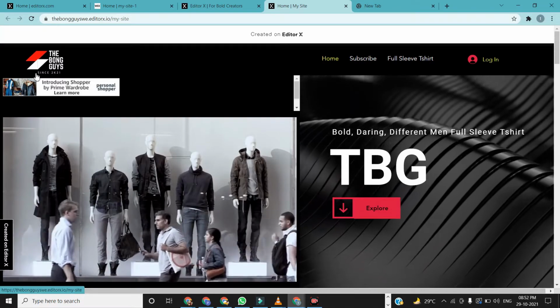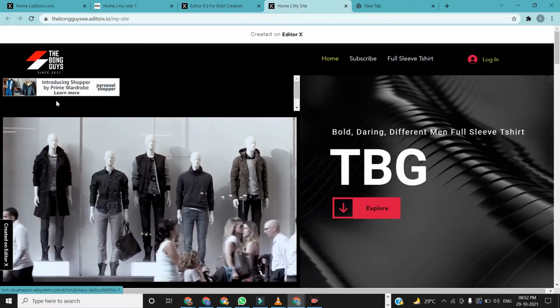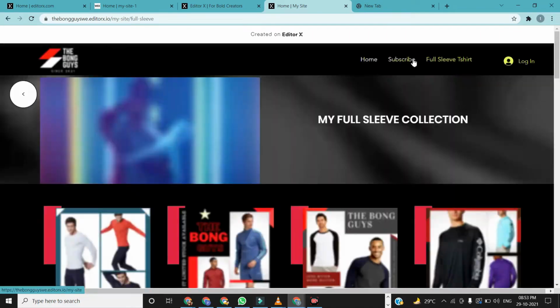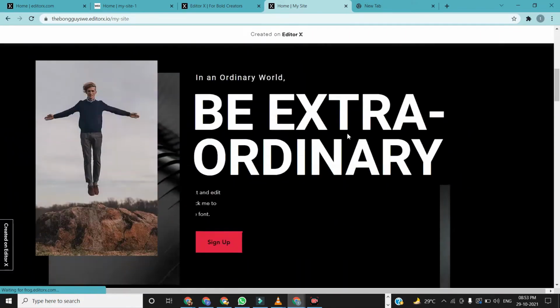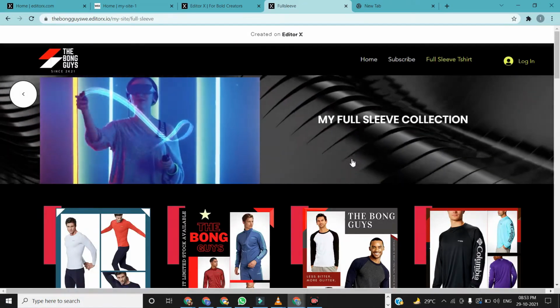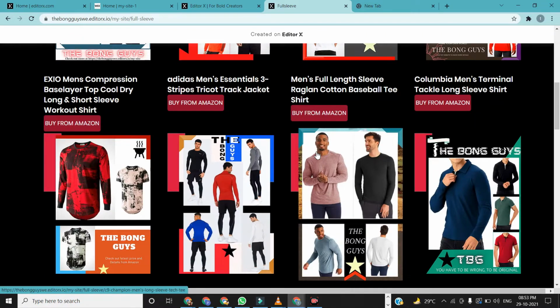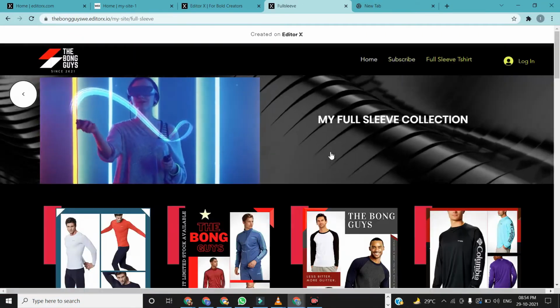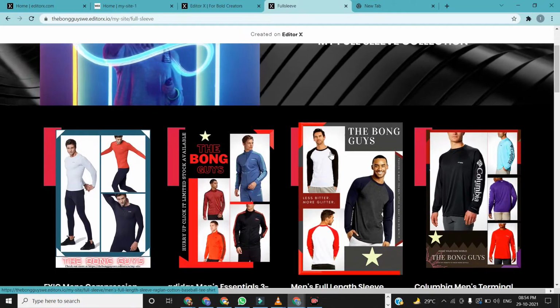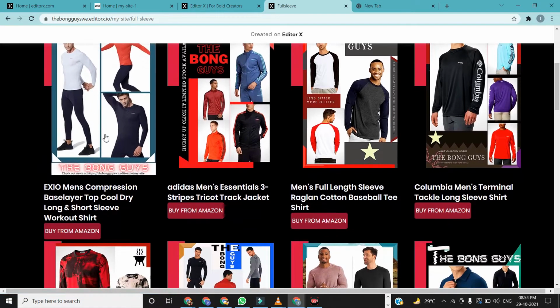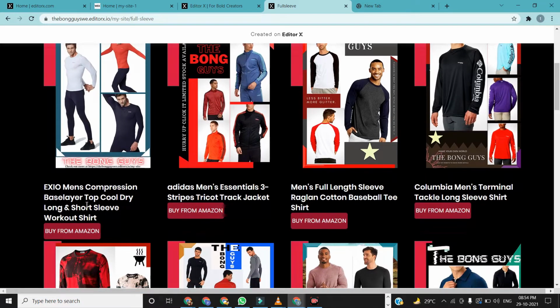Now if any customer wants to shop on my site, he just clicks on the full sleeve t-shirt button or on the title bar, or just scrolls down and double clicks on the shop now button. Then it will take him or her to the product page. Here is the previous page button, so if someone clicks here, he or she will go back to the previous home page. And this is the interface of the full sleeve t-shirt: the t-shirt picture, t-shirt title, some description, and a buy from Amazon button.